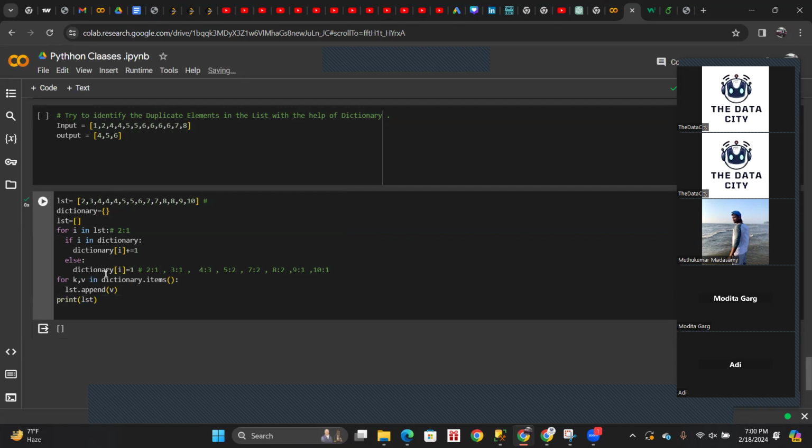Okay, let me see what I have done. For k comma v in dictionary dot items, and v, print list. Okay, sorry, I have given the same name. List one, list one, and list one. Wait, why am I getting a value like this?